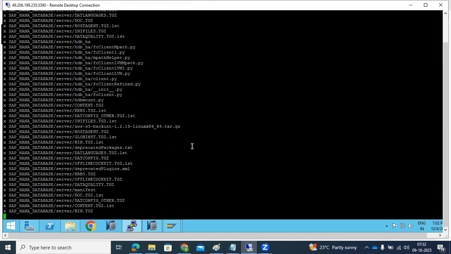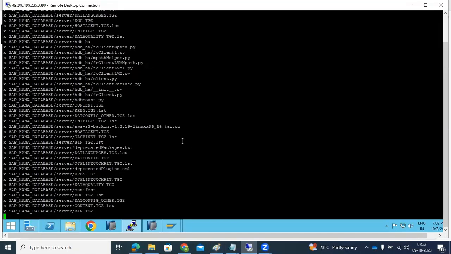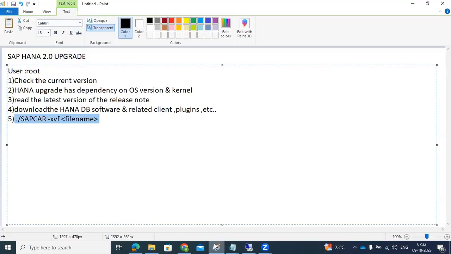You have to download and extract all the software here. Any SAR file, any SAP related file, you need to extract like SAPCAR -xvf and then the file name. This is the standard. Any .SAR file you have to extract using this command. That is one thing we should know here.